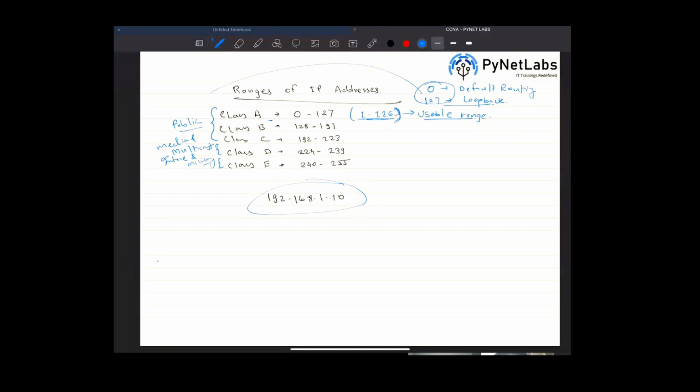Now, these IP addresses are reserved to an organization called IANA. This IANA stands for Internet Assigned Numbers Authority, a company that holds the international authority for number assignment. This is an organization that holds the authority to assign any IP address that exists in the world.